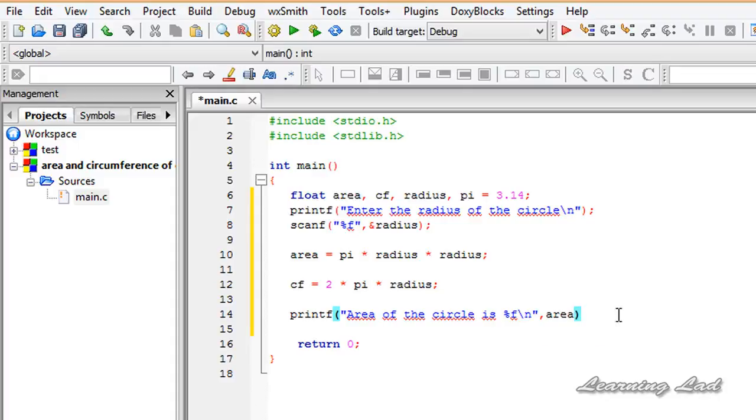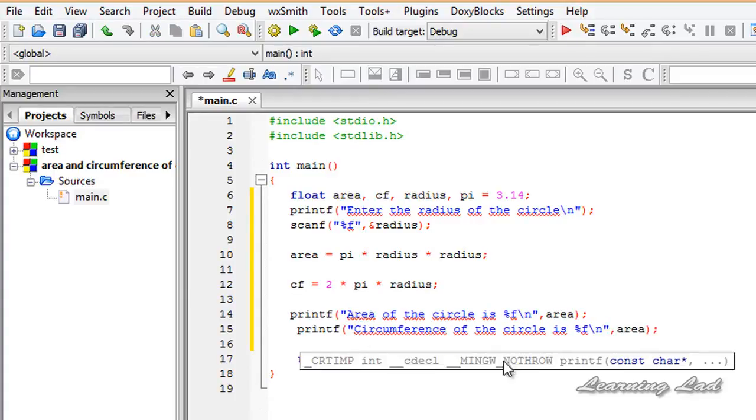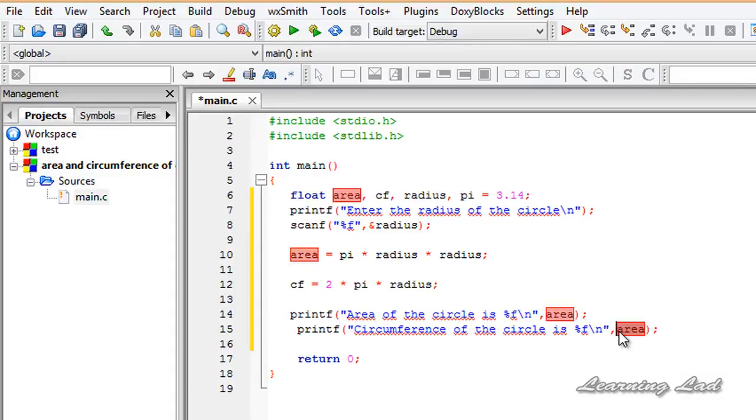So it's gonna print out the value of the area, and then I'm just gonna copy this whole printf statement, we're gonna paste it, and then just say circumference of the circle is %f, and we're gonna refer cf, the variable which holds the value of the circumference.